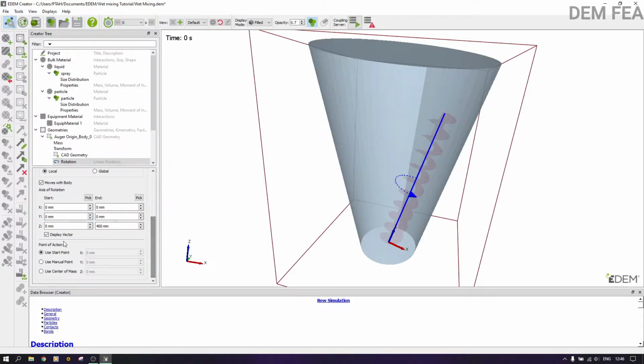Now, I come down here, display vector, and then I leave everything at default. Even if I change this, it will not affect anything. Now and then I save my work. So that's the first motion that you want.